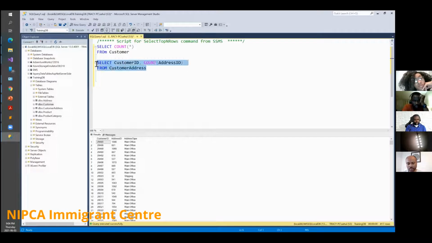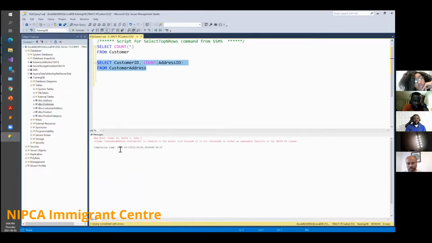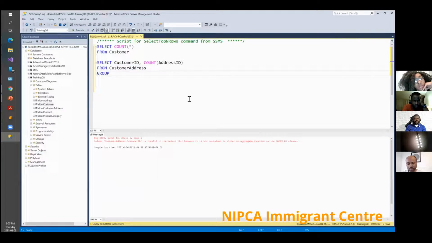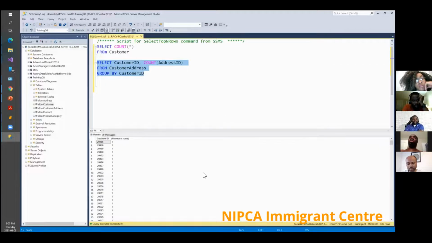So this will fail. And the reason why it will fail is because you're using an aggregate function. Here we had only one column, but now we have a second column. So we actually need to use something called the group by column. So we're going to group by customer ID. Think about it, it's logical. We want to do a count, so we want to group by customer ID. Right, so now we can see that this customer ID has 2. This customer ID has 1. This customer ID has 1.